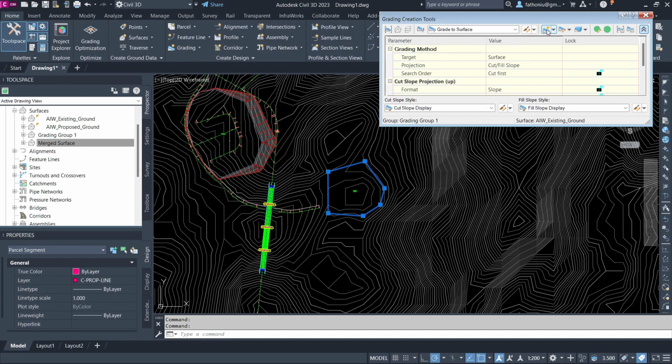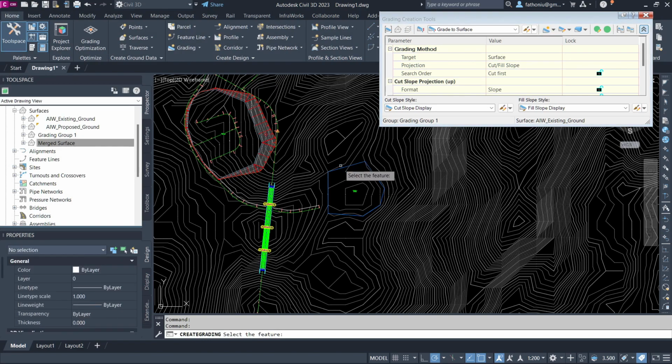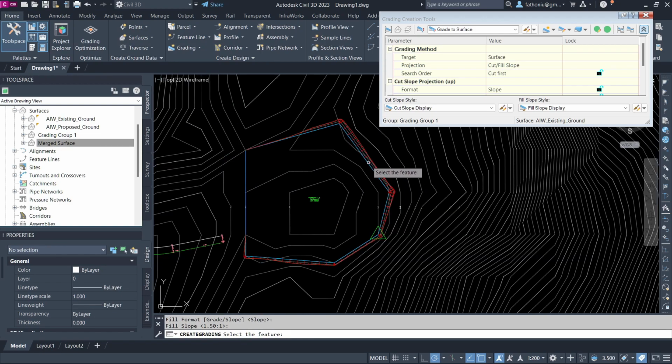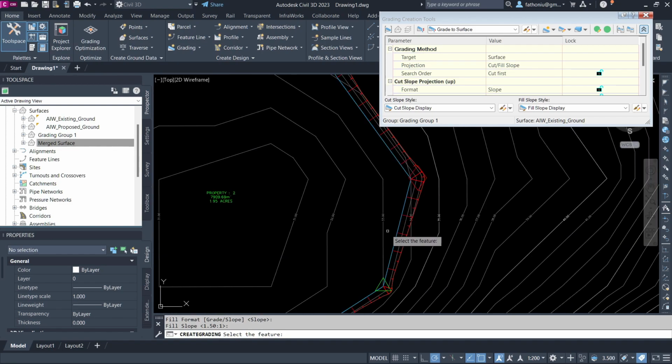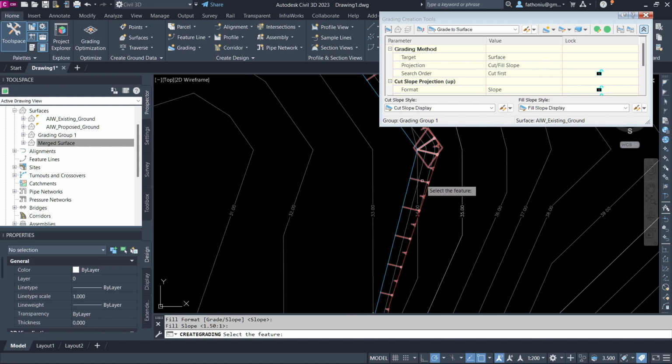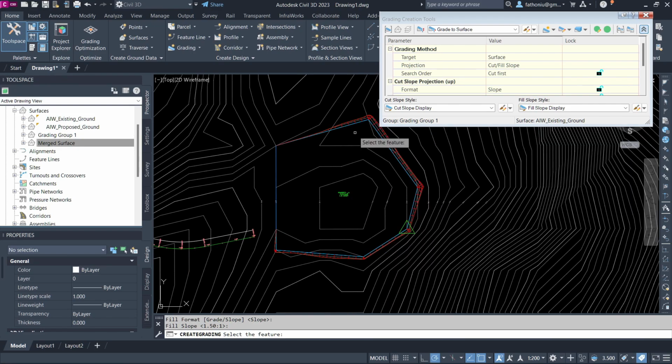After that, you click this one and then select the feature, click, and then it will ask you for the grading side: outside, yes. Slope 1.5, yes. We continue, enter slope 1.5 to 1, it's created. You can see here there is very minimal cut in this area because the elevation is 34, 32 or 34, 32.